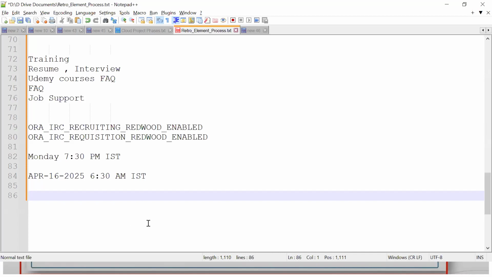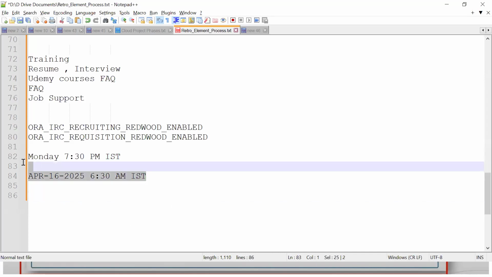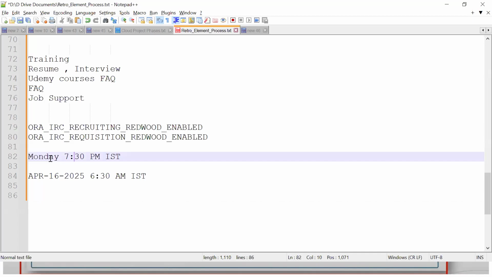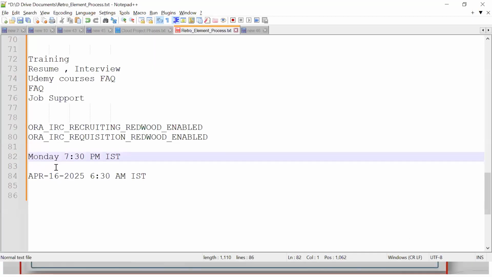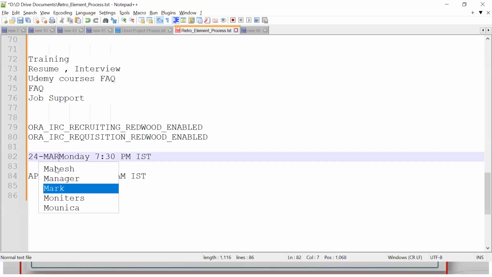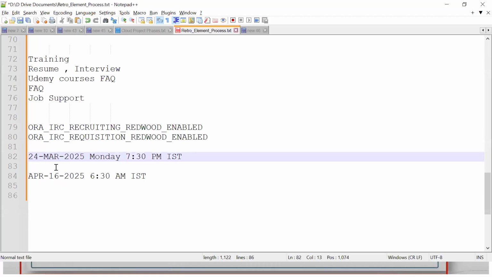Okay. So these are the two batches we are going to start from Monday. Monday means today is the 22nd, so 23, 24. Yeah, 24 March 2025, at 7:30 p.m. IST.